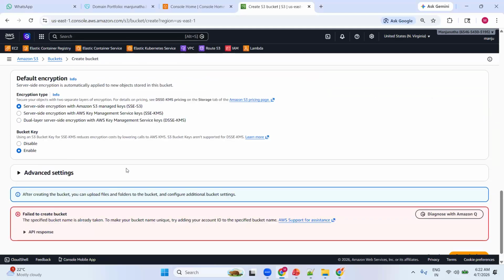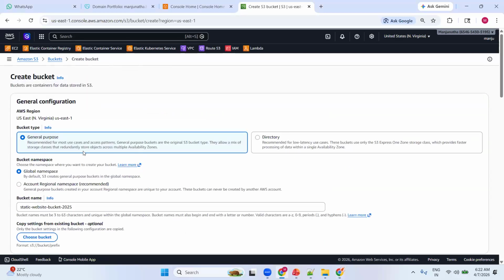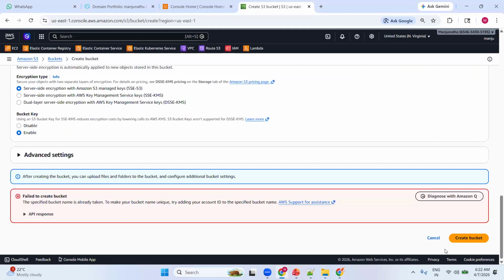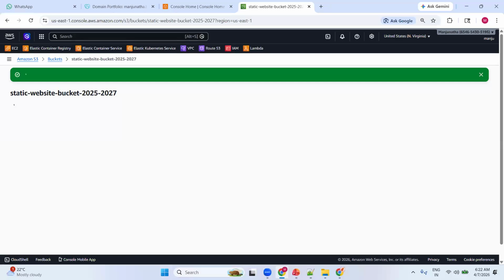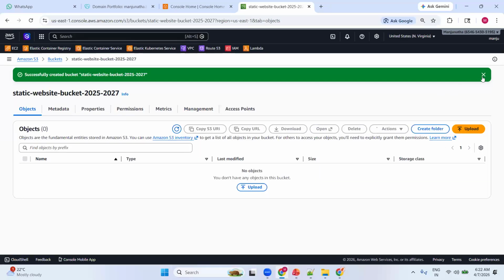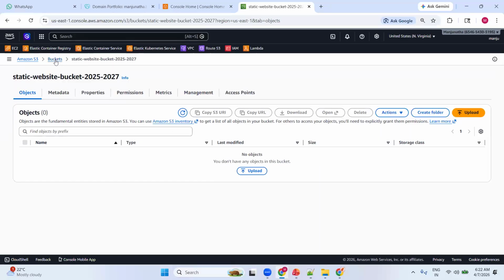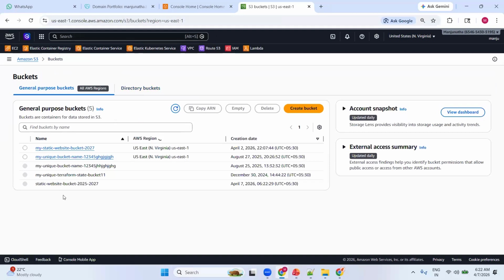Okay, it's saying the name already exists. Let me use 2027. Now we are able to see it. There are many buckets under S3, right? So now we want to access the bucket, any of the buckets.